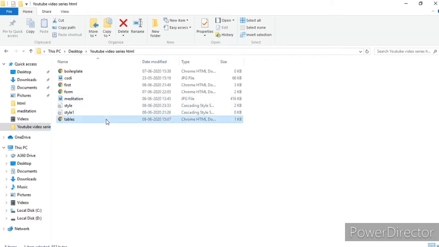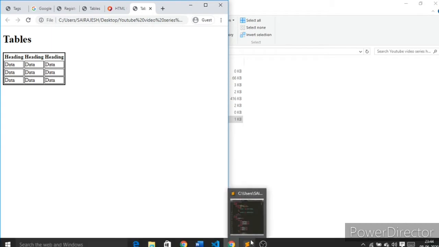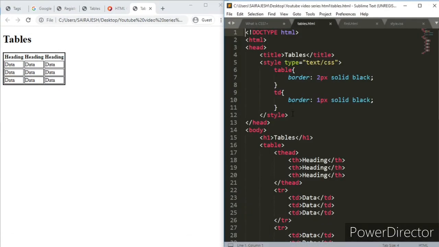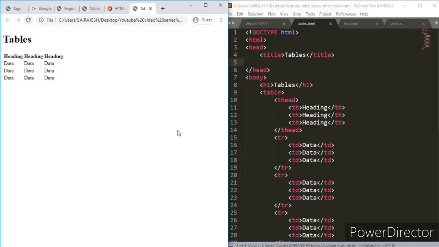So tables, yeah, perfect. We just had a table with some border here. We had done some styling previously, inline styling. So I'll just remove that styling, so that we can actually see how it looks without any styling. Not inline styling, that's internal styling, sorry, it was a mistake. So this is how it looks.